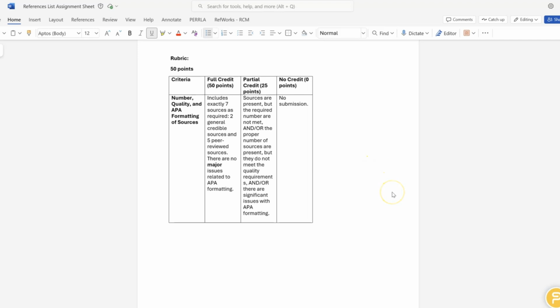Finally, the rubric. This one might look a little strange. It is, in effect, a completion grade. So you'll see that there's only full credit, partial credit, or no credit because you didn't submit something. All that you need to do to get full credit is you have 7 sources, 2 general but credible, 5 peer-reviewed, and there are no major issues related to APA formatting.